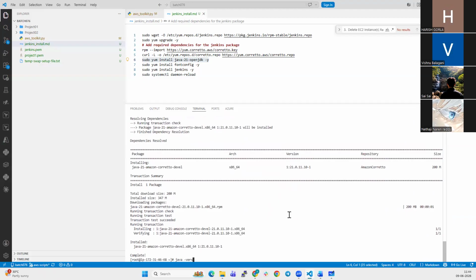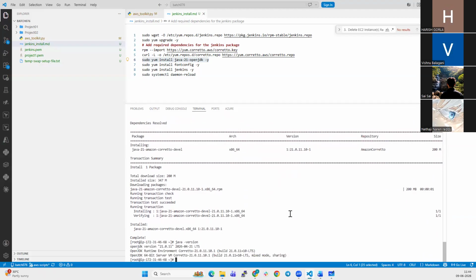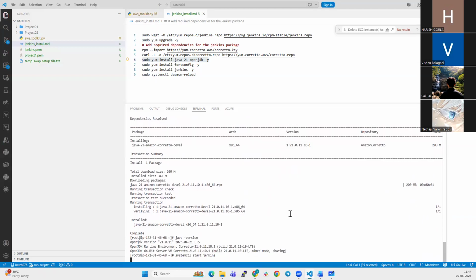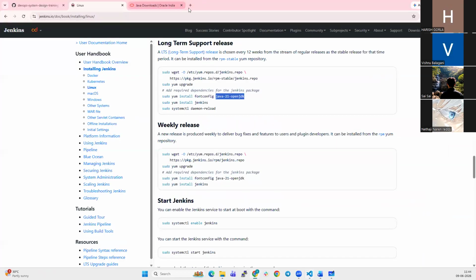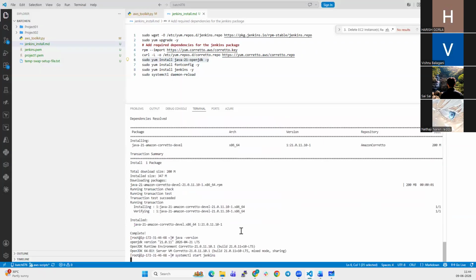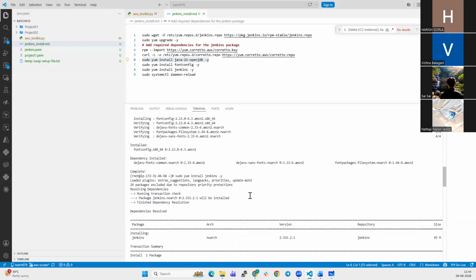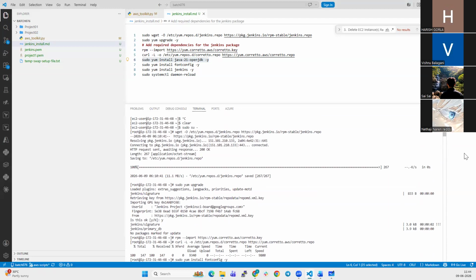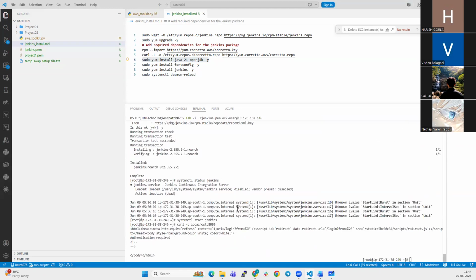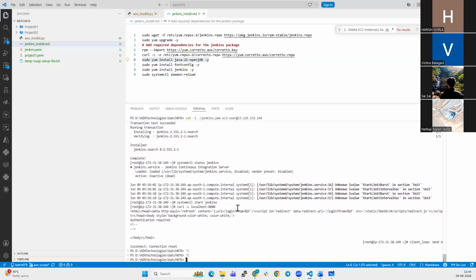Java -version. Perfect. Now start Jenkins. It is going to start in a minute. In a sec. Yeah, if it is minutes, that's fine. Now I'm going back here. What is my public IP of this machine? Okay, let's go here and then Control C.